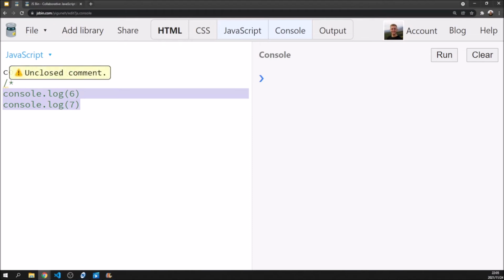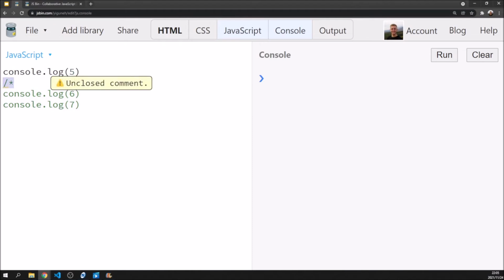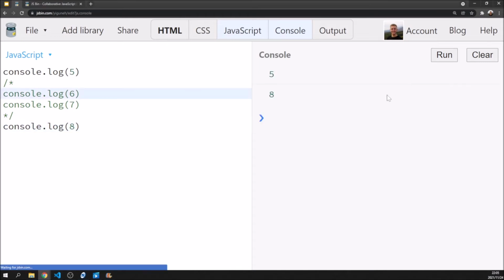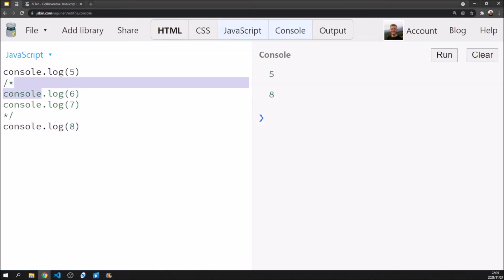Now this says unclosed comments. You should usually close these. So you close it the same way you open it. See, I opened it with a slash and then a star. So I'm going to close it with a star and a slash. Now if I write console.log 8 under there, and we run this, it prints 5, it skips over lines 6 and 7 and prints 8. So that is fantastic.